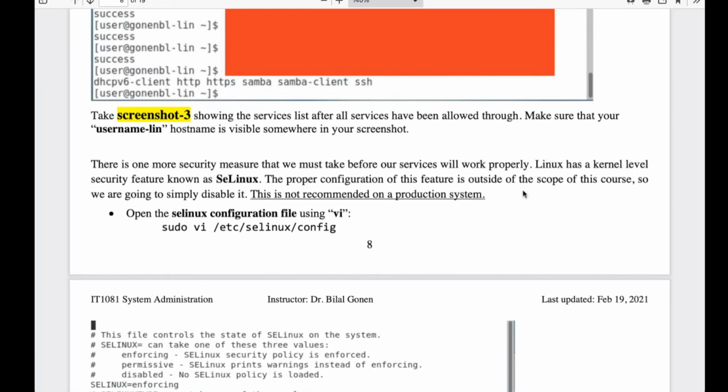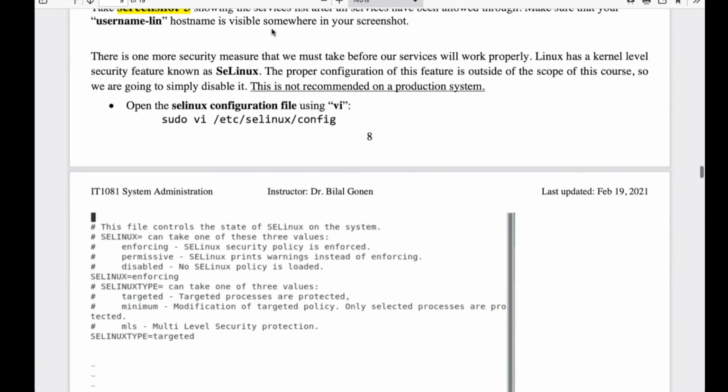The proper configuration is outside of the scope of this course, but we are simply going to disable it. And here it says this is not recommended on a production server system, to disable this. But we will just disable it so our system works. So open the SELinux configuration file by using vi, and then we will change that.